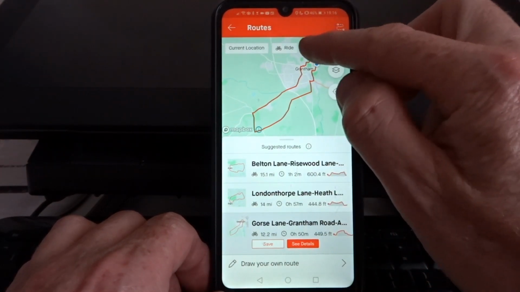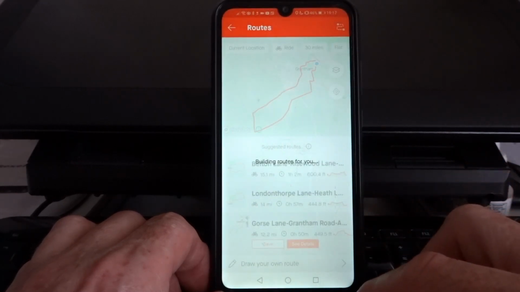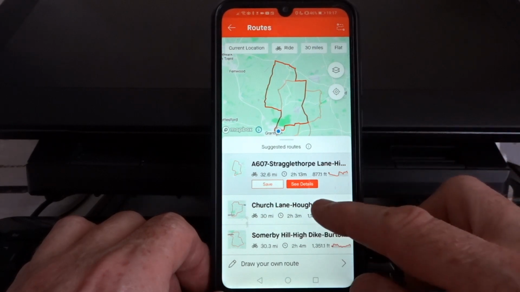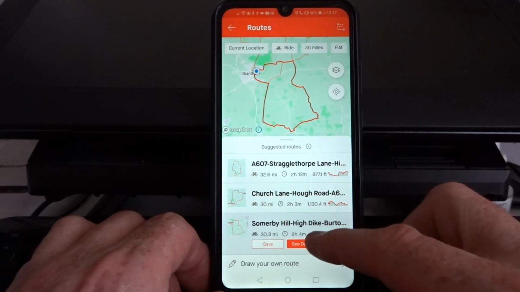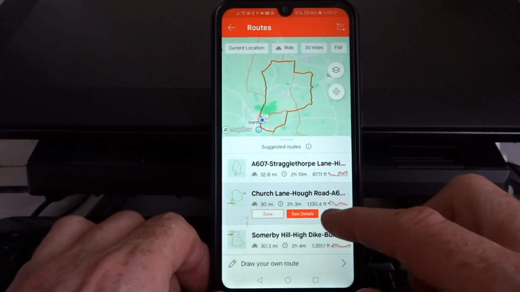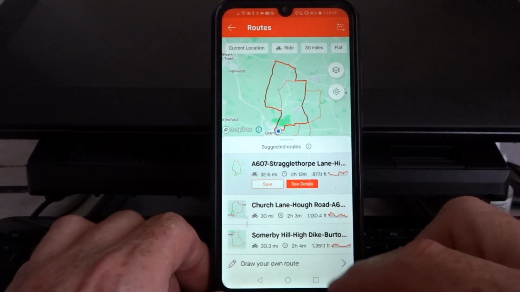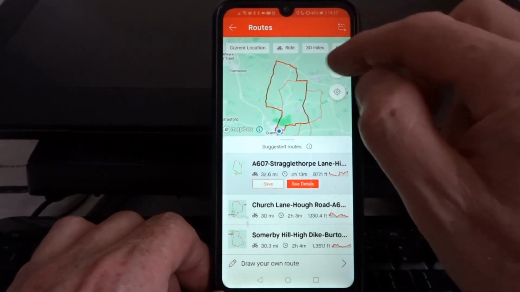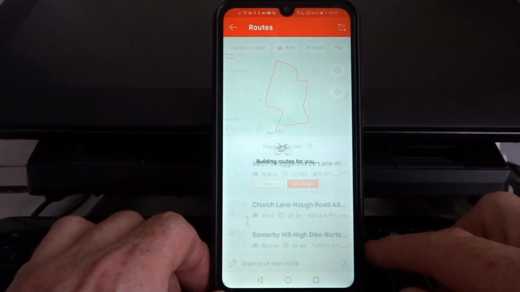On the top here, if we click on that field there, we can change the distance. So I'll change it now to 30 miles. So here we've now got 3 30-mile routes. We can see we've got one going south of where I live, one going to the east, and one going east and north. So it gives you 3 different options, which is quite good. I'm going to now do a 15-mile route, so that's what I'm planning to do today.